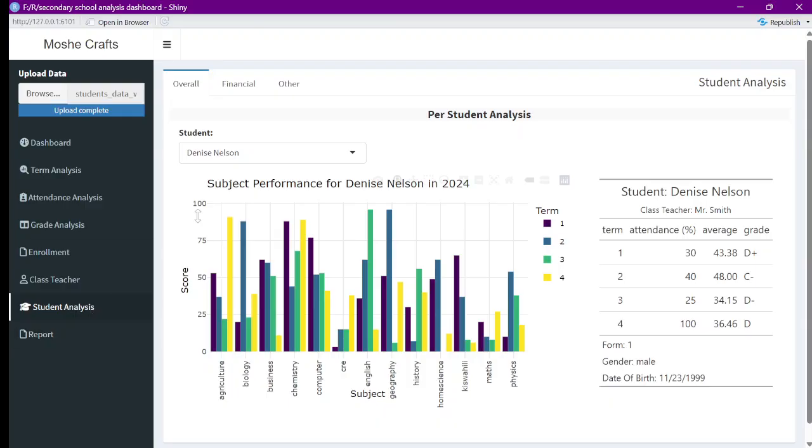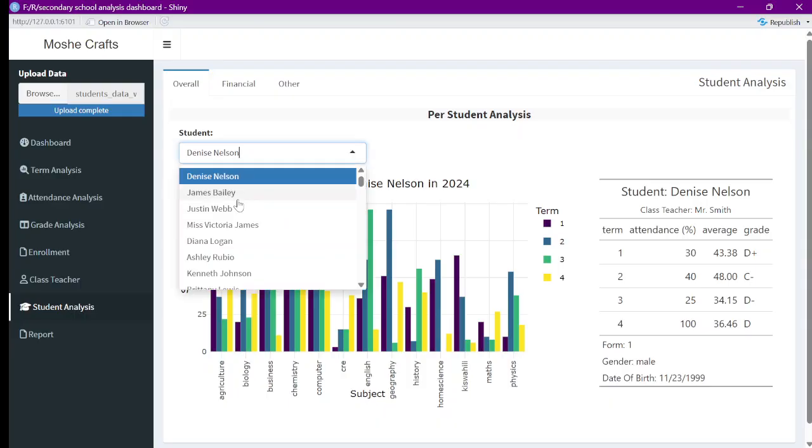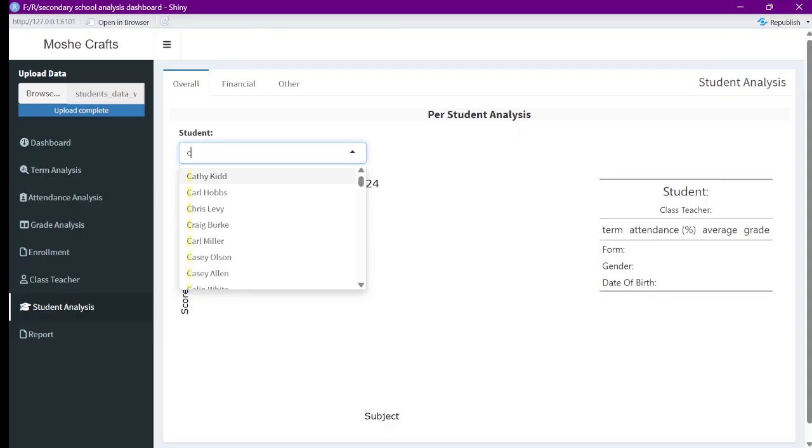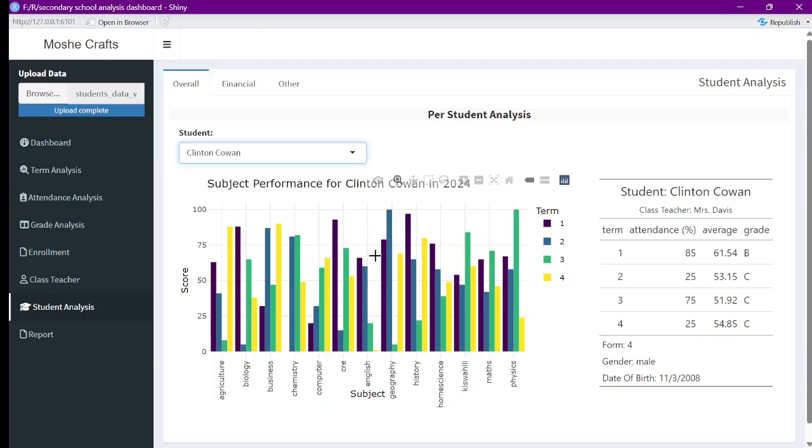When you come to this overall section, you can select the student, and it gives you the overall performance, term 1, term 2, term 3, term 4. You can also select them, or you can type them. This gives you the overall performance, along with the table.